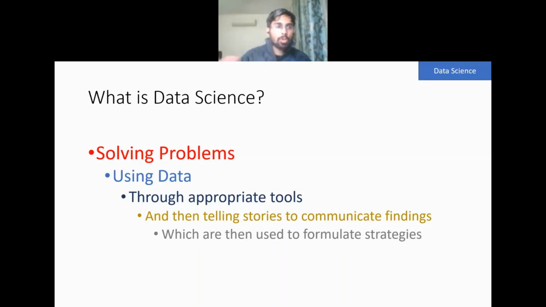We are telling some stories to our senior management, to the CEO of the company, to the leadership team, or our managers, for that matter, right? So we are telling stories. We are communicating our insights to them. What have we learned from the data? We are communicating that to them. And how do they use these insights? They use this to formulate strategies. They use this to take some crucial decisions, decisions which are important for the company, right?